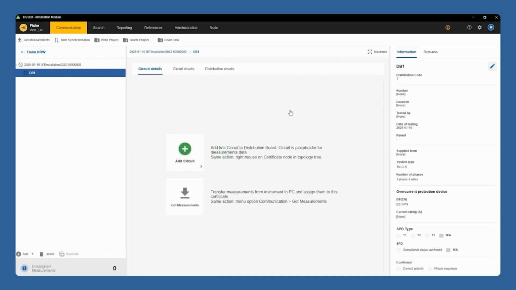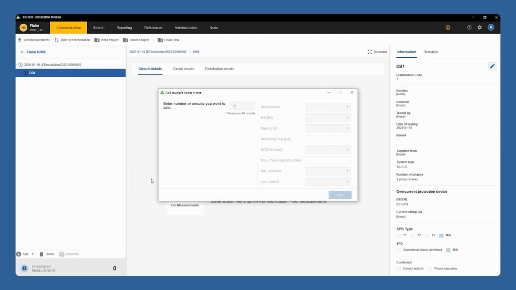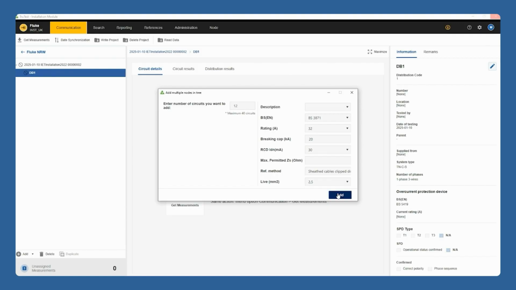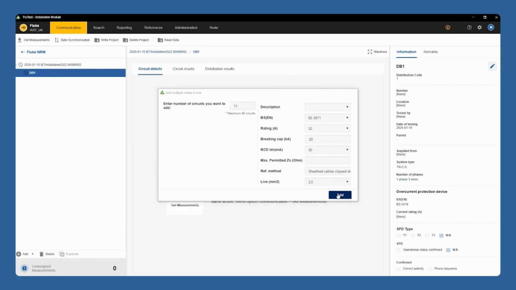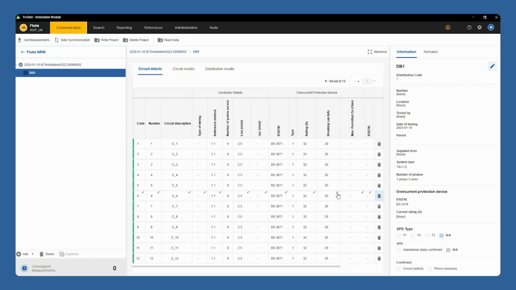Once our distribution board is set, we can add our circuits. Choosing multiple circuits is the best option. This lets you set up more than one circuit at a time using the same data, and then you can add your circuit descriptions to the individual circuits later as necessary.